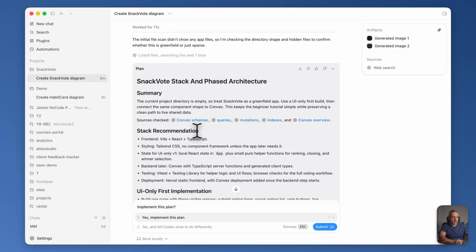Here we have the stack recommendation. We're going to be using React, TypeScript, Tailwind. And here it says backend layer Convex with TypeScript server functions and generated client types. And so for the most part, this is very, very similar, if not the exact same architecture stack that we use for the first app, except we're going to be adding more and more features and also connecting a backend for the first time in this tutorial.